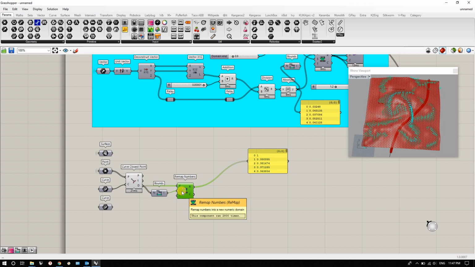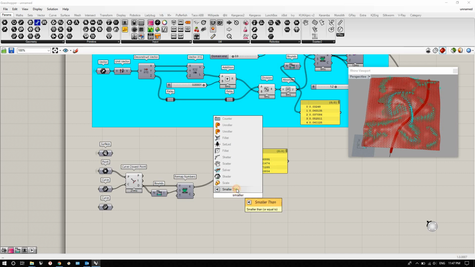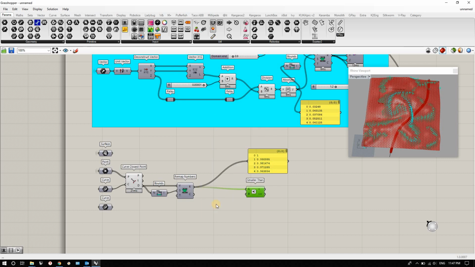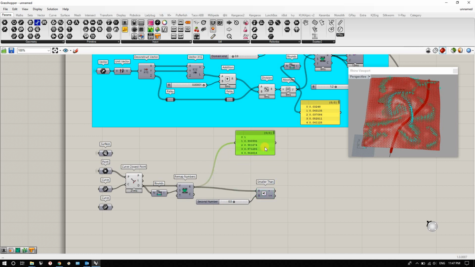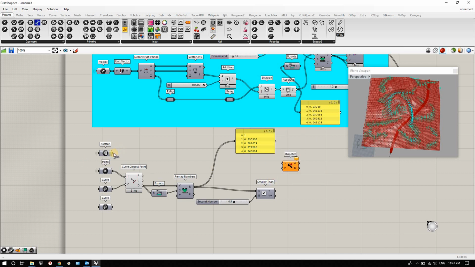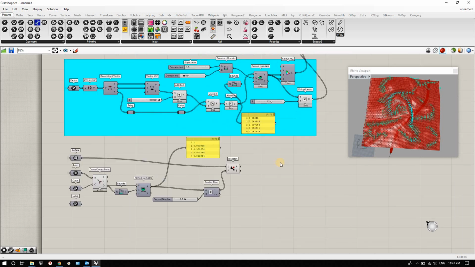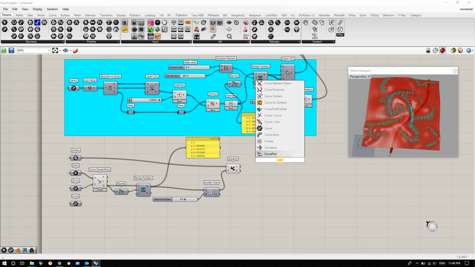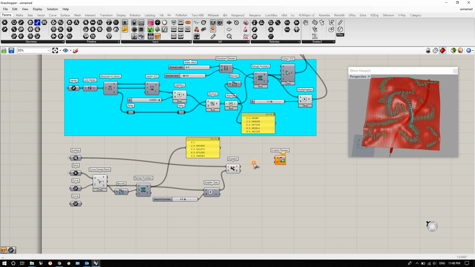Okay, now I can say that if any of these distances are smaller, say if they're smaller than 0.5, so that would represent basically like 50%, then we can sort of selectively determine which bricks those are with the dispatch. So we have all of these surfaces, and we're going to dispatch them if they're smaller. And then maybe we can do a custom preview of this.